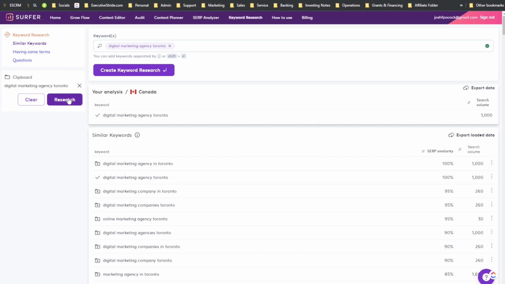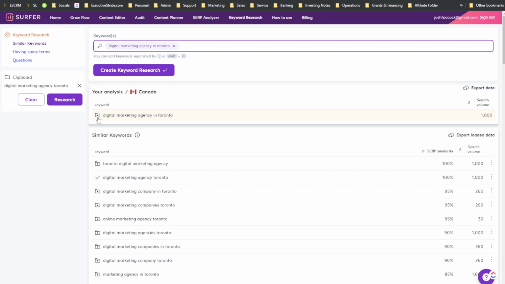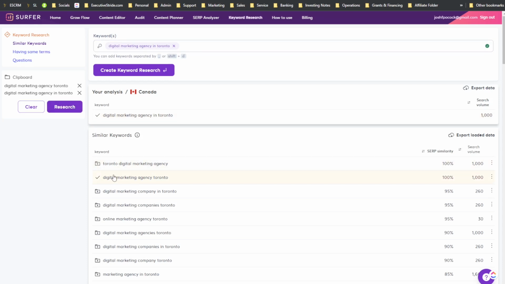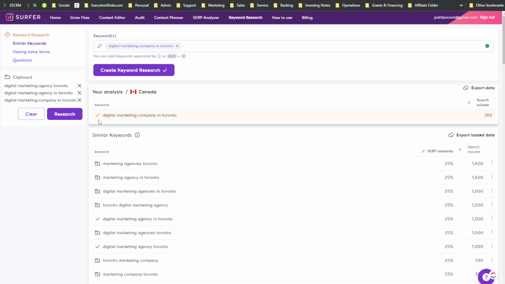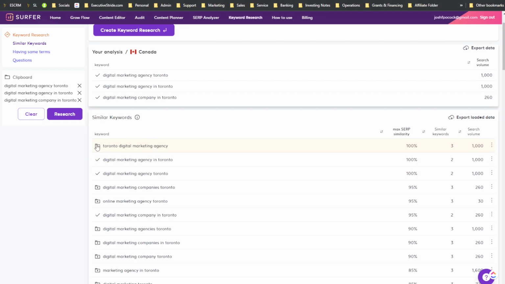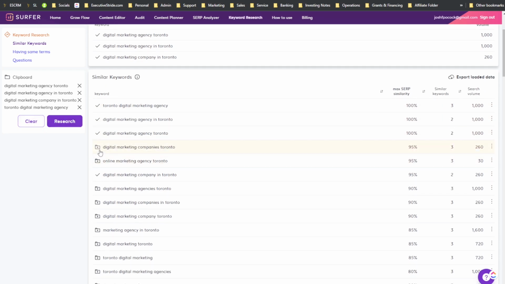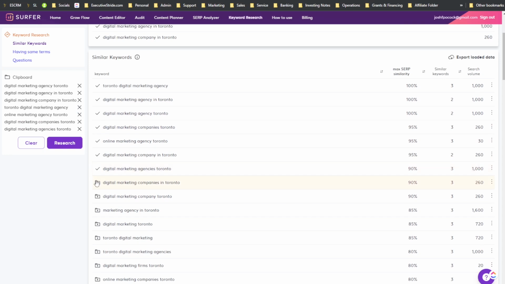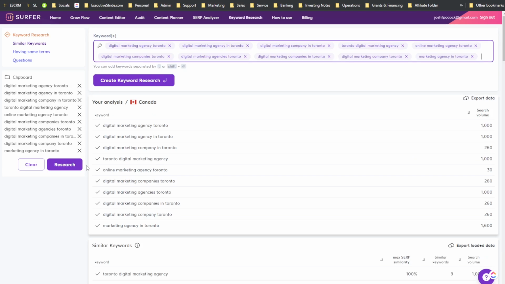Okay, so clipboard. Try. Interesting. I think this is how you do it. I click research. Oh, I could research them all at once. Interesting. That is how you do it. You can add them to your clipboard if you want. If I wanted all of these. That's pretty cool. I'm not going to lie.